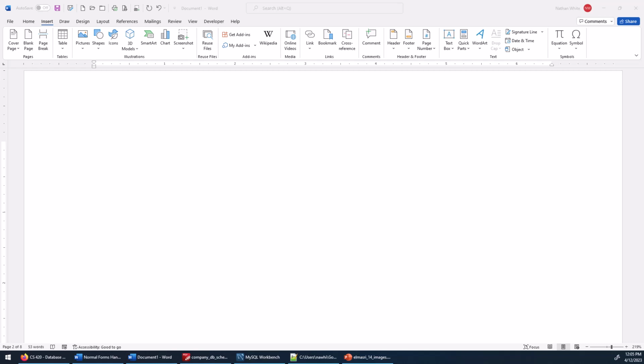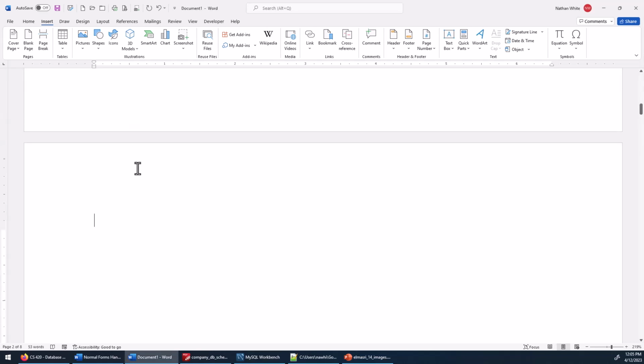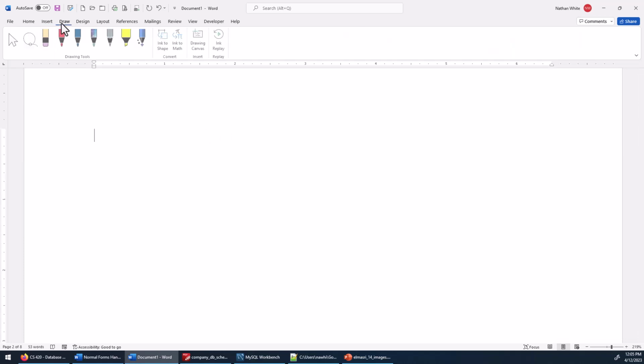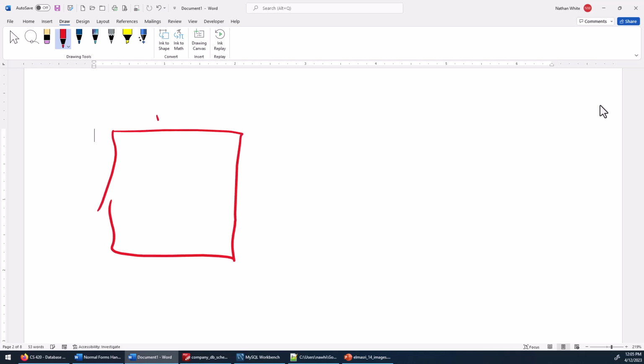So let me go ahead and draw out what we're actually trying to model. Okay, so we have employee table. There's our employee table, and we have our projects table.